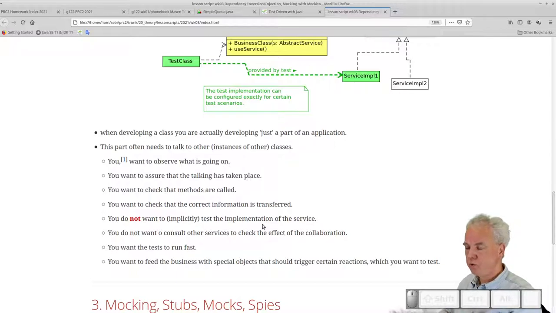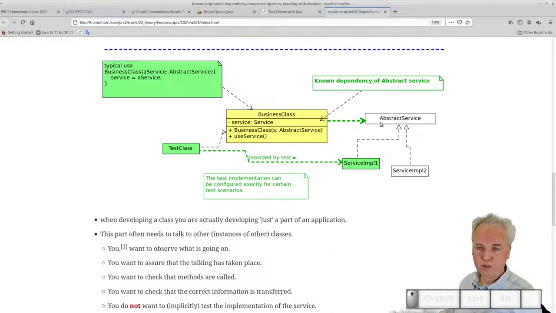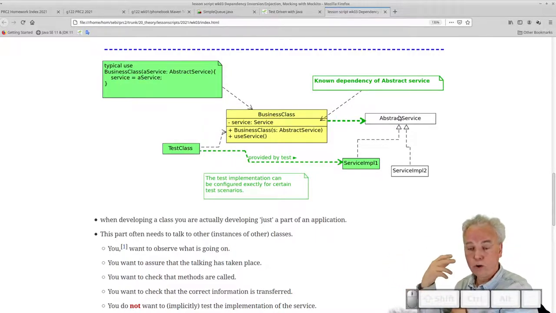You also do not want to go to the database to see if the business class indeed inserted everything that you expect to be inserted, because a database isn't even in the set of requirements of the business class. It might be that your business class simply assumes that this abstract service is just about saving stuff. But how that saving takes place, if it's a real database and what kind of database it is, or maybe it's a REST service or a website lookup or a website upload or whatever, that doesn't really matter, because the business class doesn't really care.